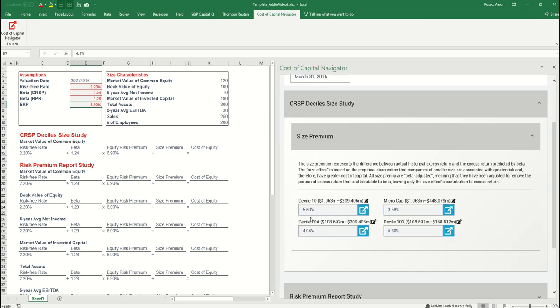Based on my market cap entry of 120 million, the Navigator mapped me to decile 10, which comprises companies ranging in market cap from 1.9 million to 209 million. I could also select the microcap size grouping, which is a broader measure and combines both deciles 9 and 10. Since I fell in decile 10, I could also choose one of the decile 10 breakdown options, in this case decile 10A or decile 10X.